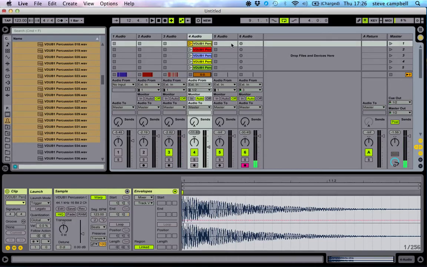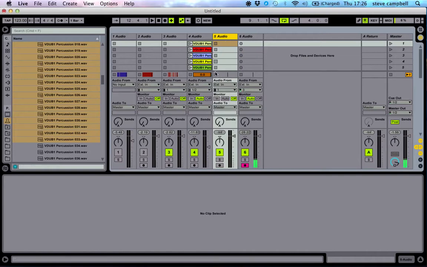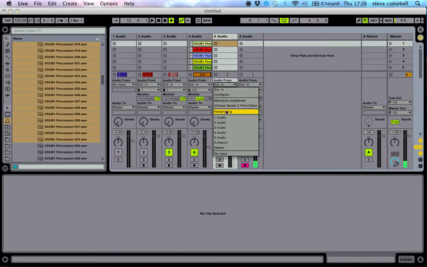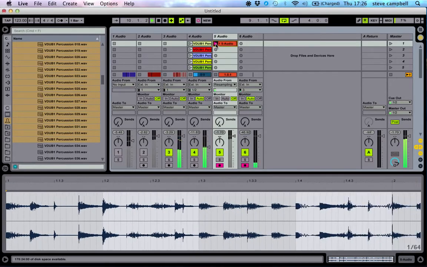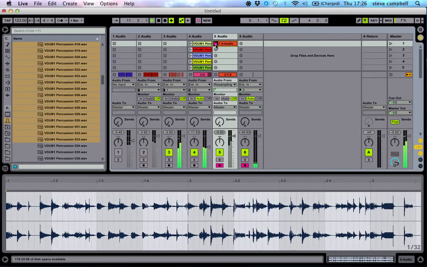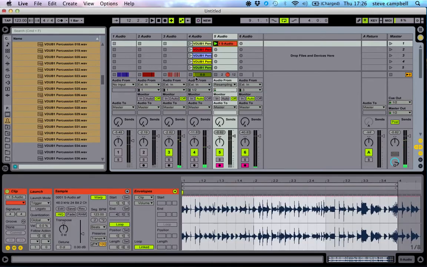Okay, that's it. So now we can bounce these down into another audio channel, resample. Hit record on here. Off we go. I think I've actually got my mic on here, but for this purpose, obviously, I won't.